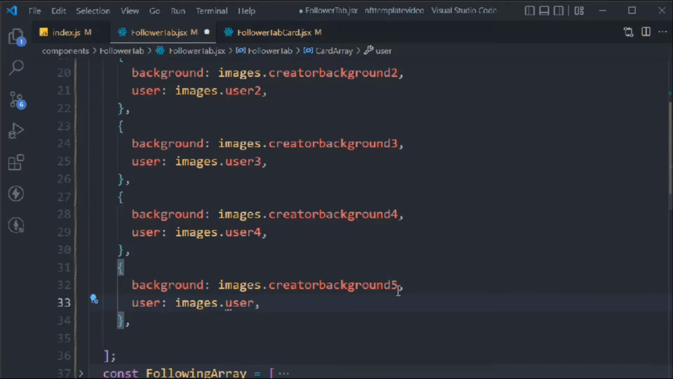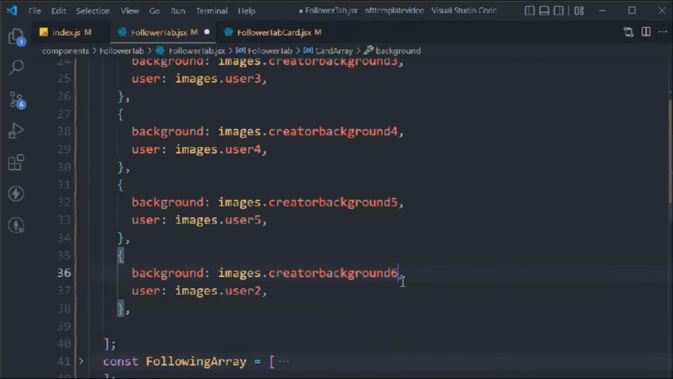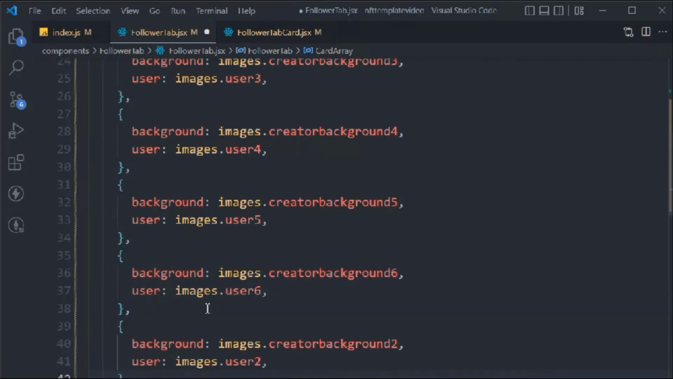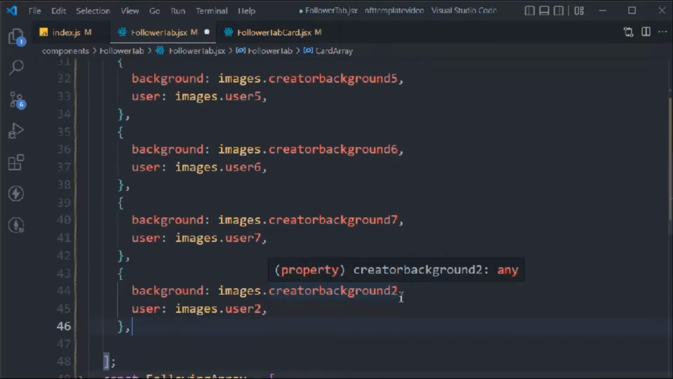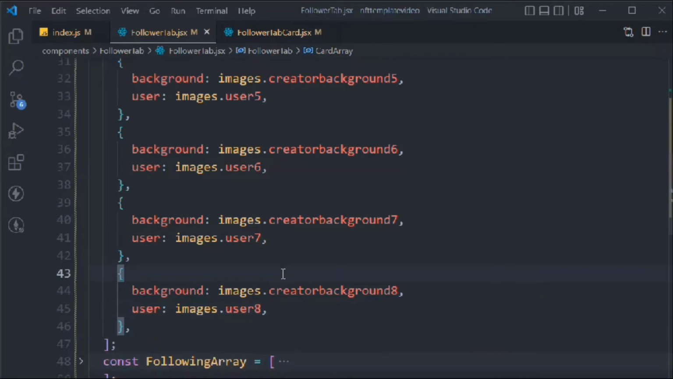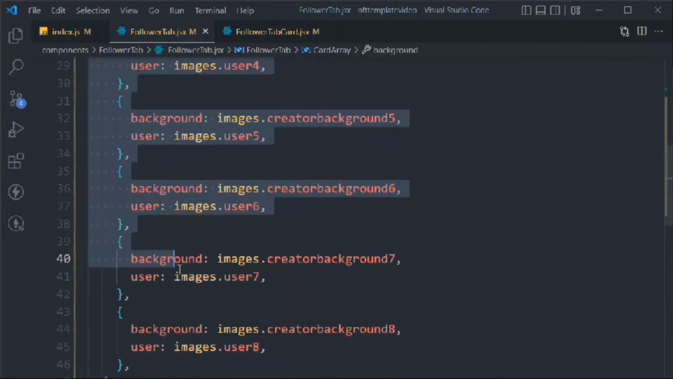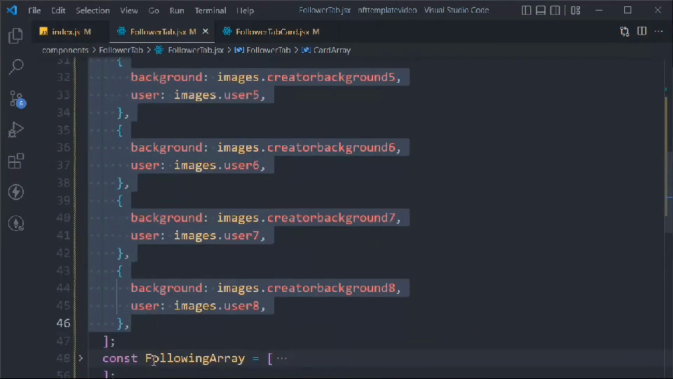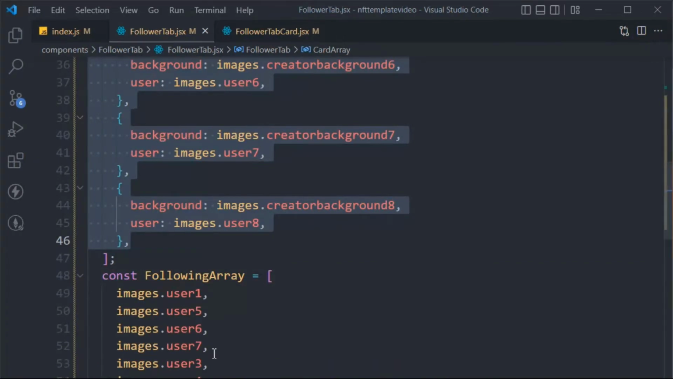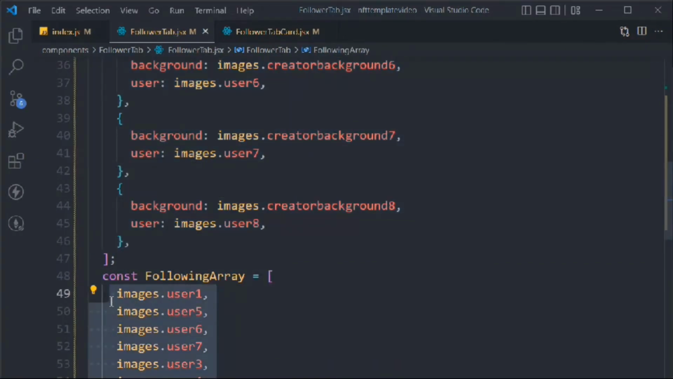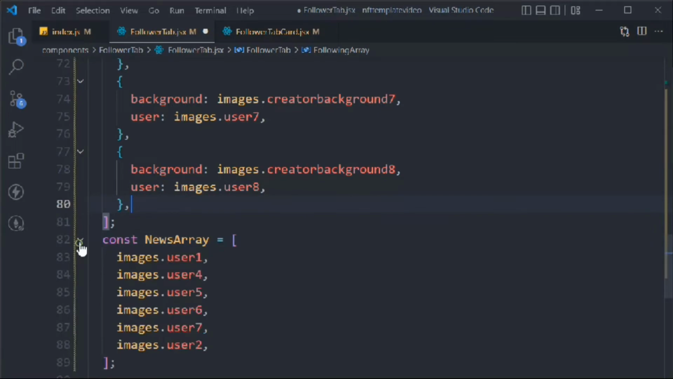So change 5, 5, simply replicate it. This becomes 6, 6, this becomes 7, 7, and this becomes 8, 8. Okay, we have got this data. Now simply select all these and copy and do the same thing for others. So simply what I will do, I will replace the same data with this and do the same for this news array as well. So let's change the data.